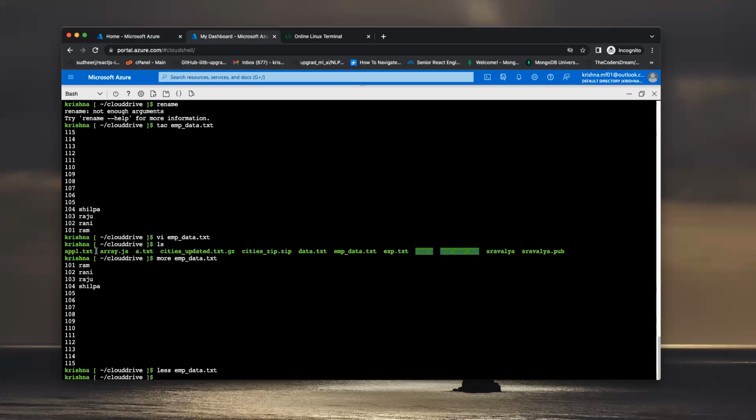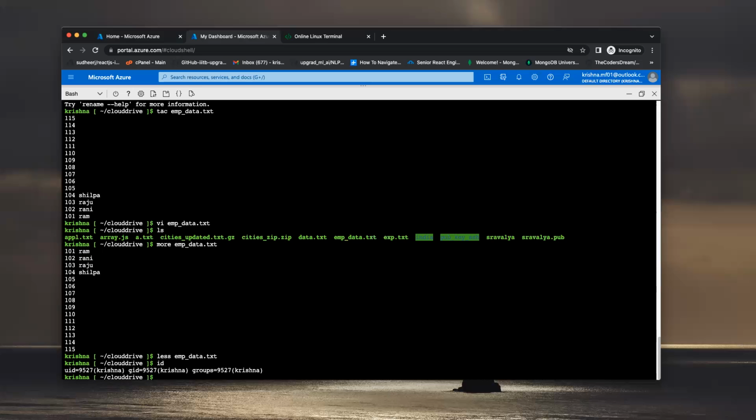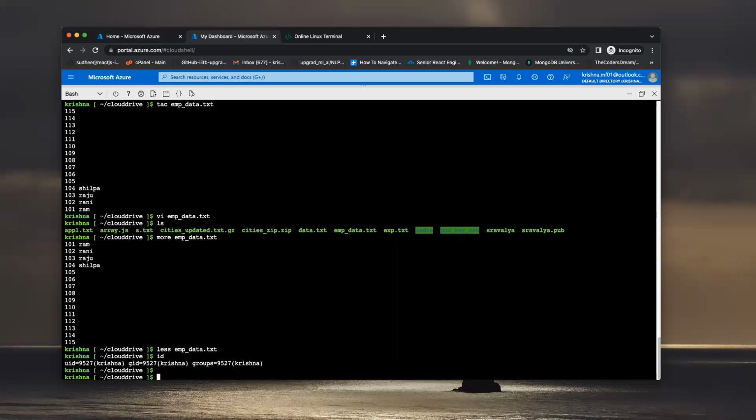And also we have the id command. I think last time also we saw the id command, which will display the user id and also the group id and also the groups. So user id, group id, as well as the groups, it will show. Okay.